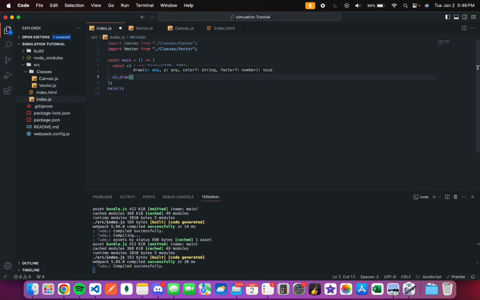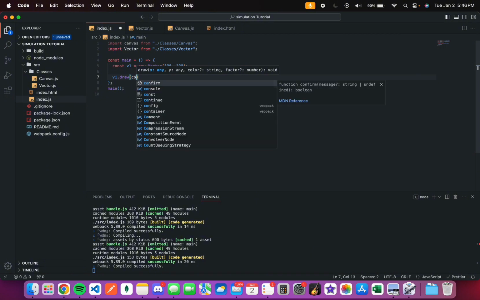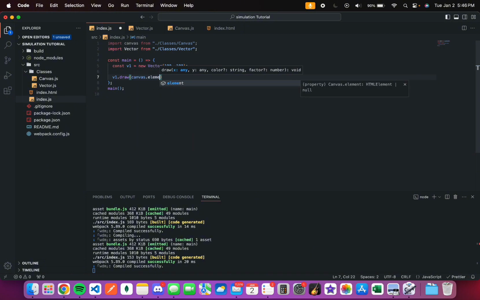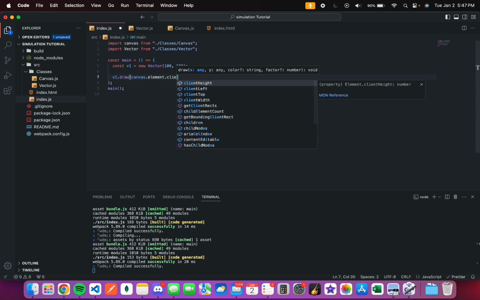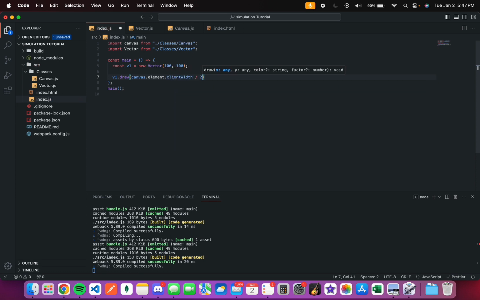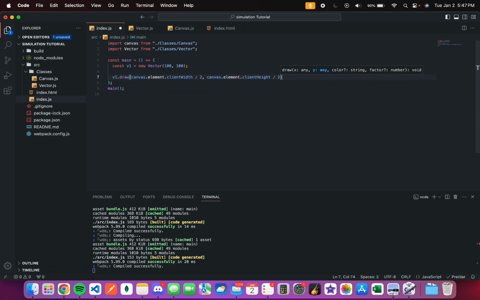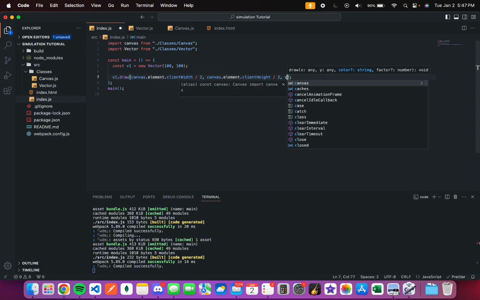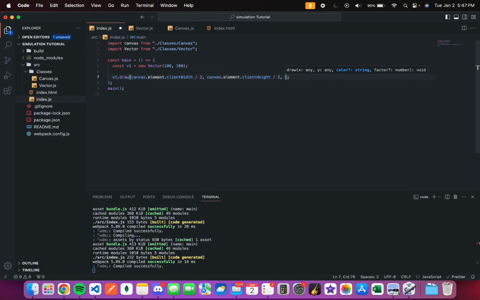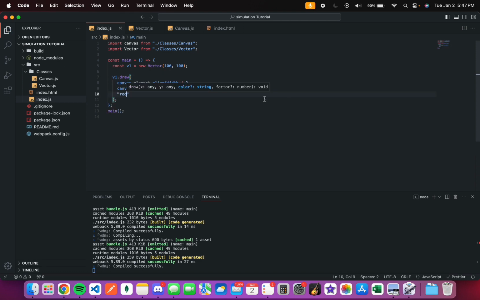Let's place the vector in the center of the screen. So canvas.element.client width divided by 2. Canvas.elements.client height divided by 2. And the color, let's put the color as red for now. And I believe that is the case.